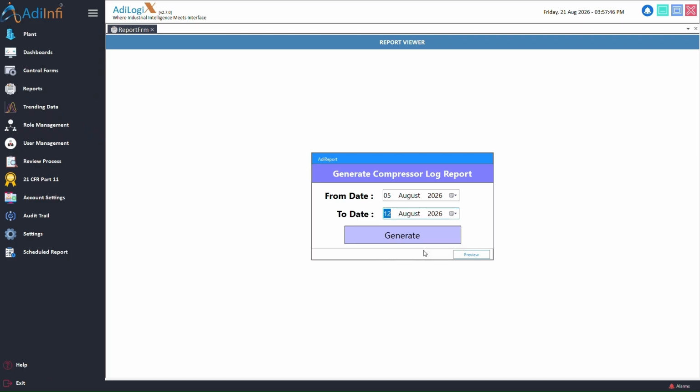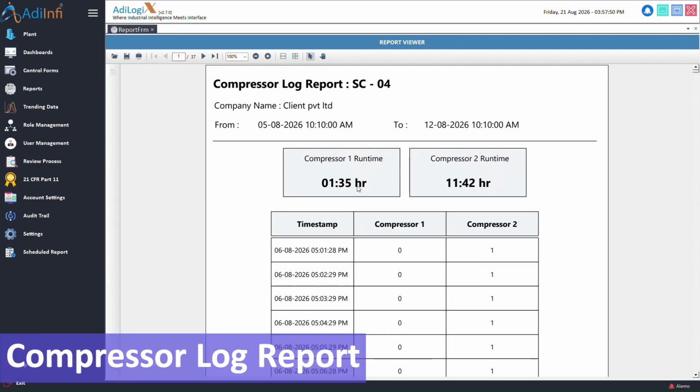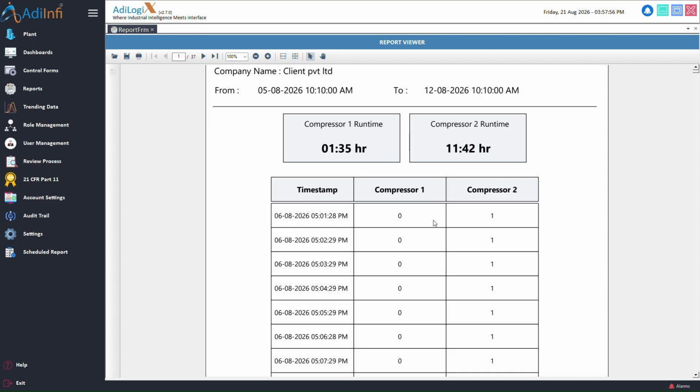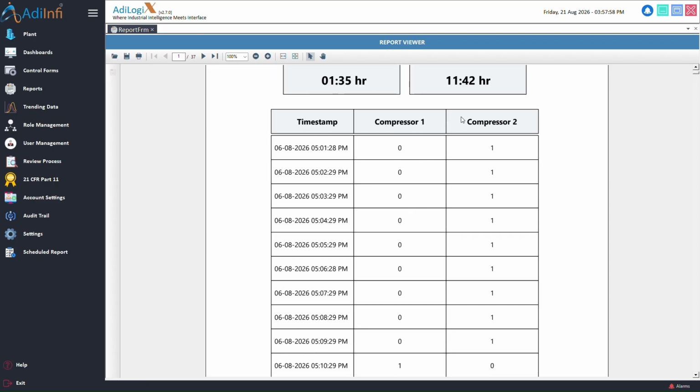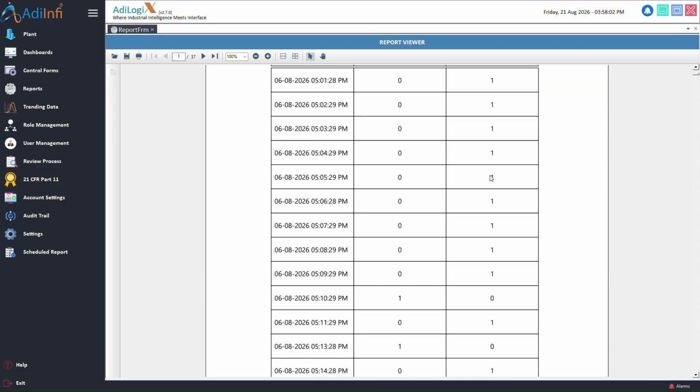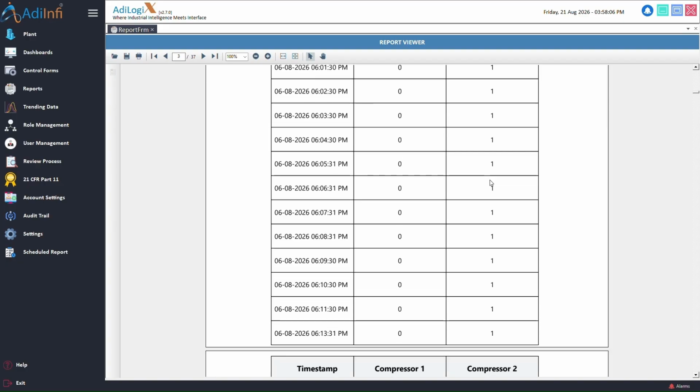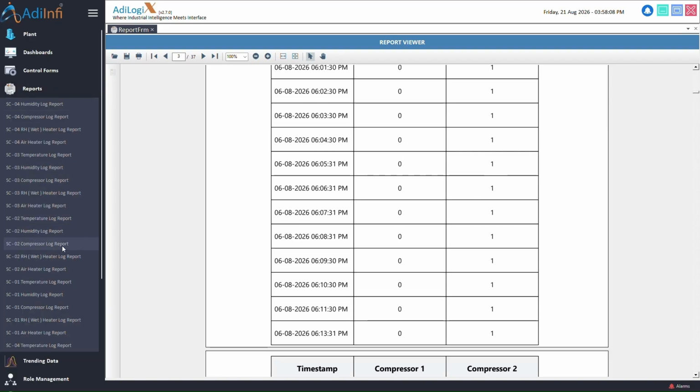Next, we have the Compressor Log Report. By selecting the required from and to dates, we can generate the compressor report for the selected period. The report provides the runtime of each compressor along with a timestamp-wise record showing the operating status of Compressor 1 and Compressor 2. This helps us review the compressor operation and runtime history for the selected period. The same type of report is available for the 1, 2, 3, and 4 channel chambers.